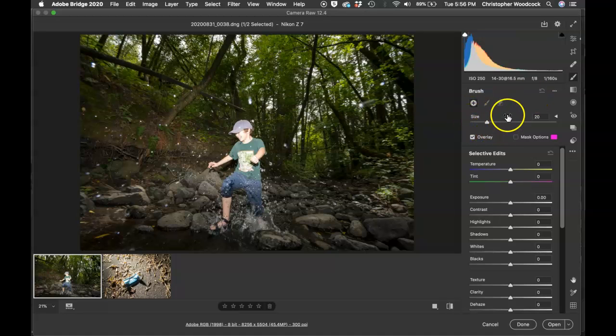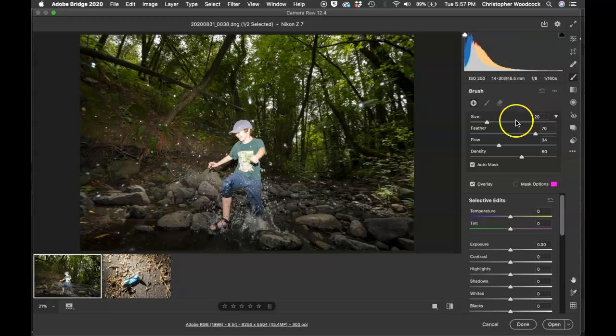You've got all your settings here. I'm going to be adding a new change, so this is going to be a new adjustment. If you're doing multiple adjustments within a tool, you'll select on that if you want to create a new one. In terms of size, you can use the bracket keys, which will help you enlarge and reduce.